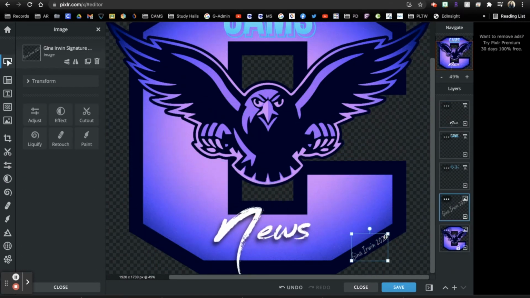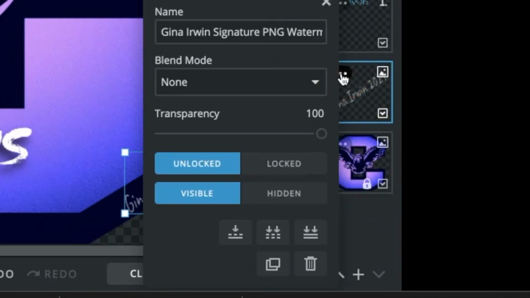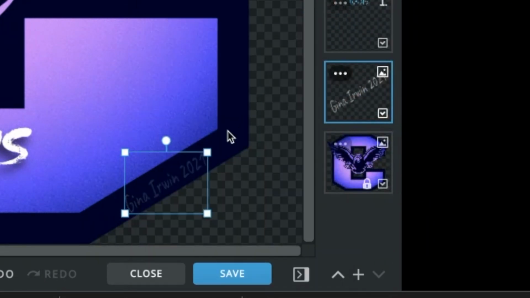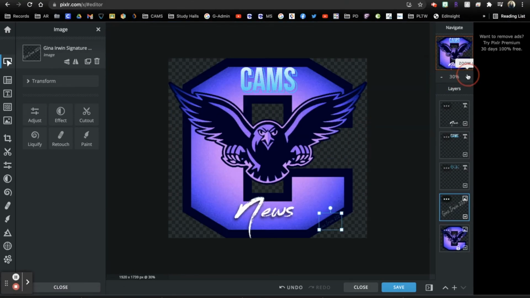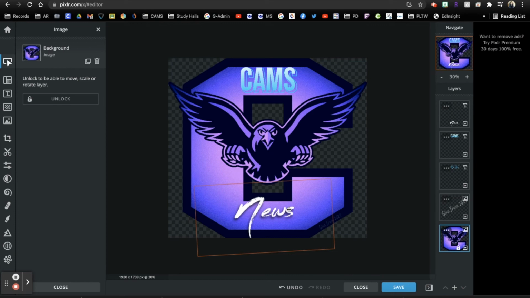And if you want that watermark to be even lighter, if you click on the dots for that layer, you can drag the transparency level and you can do something like that. Now let me zoom out. Okay, and there is my Cam's news logo. Now you can make a logo for literally anything. Just make sure that you have word art on there, you have some kind of falcon logo, you have your watermark, and then make sure it is a PNG background or a transparent background saved as a PNG.